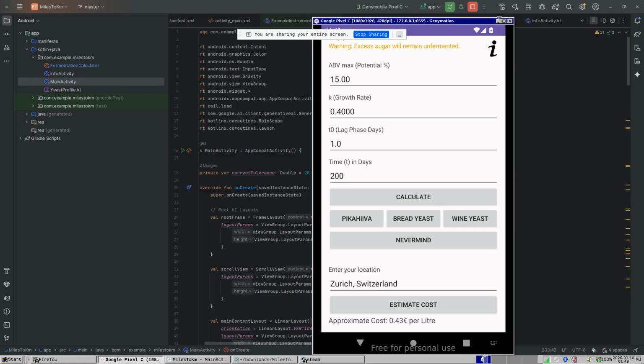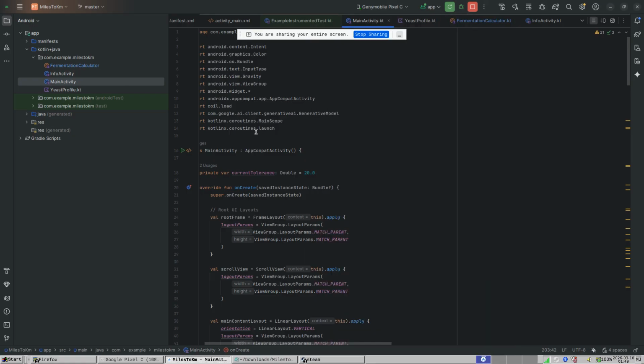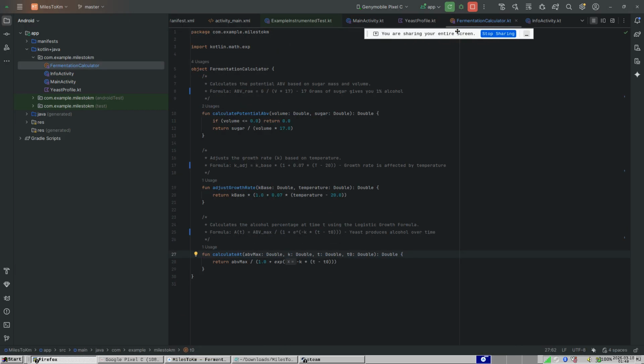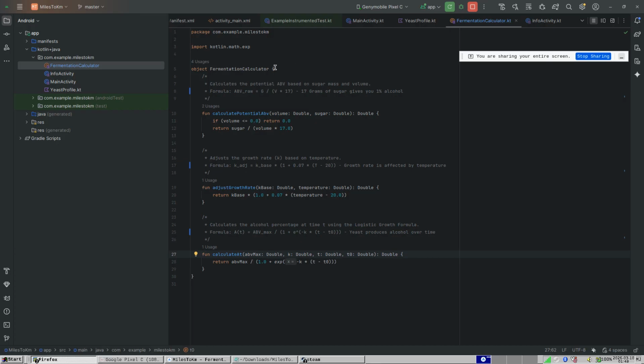Okay, so now let's get into the actual code itself. I'll start with the calculations and how they're handled. Okay, so in this module here, this Kotlin file, I'm managing the functions. I mean, not the functions. I suppose they are mathematical functions that are being returned to the main activity. So the first one is just the formula to return alcohol percentage, which is calculated by 17 grams of sugar giving 1% of alcohol.